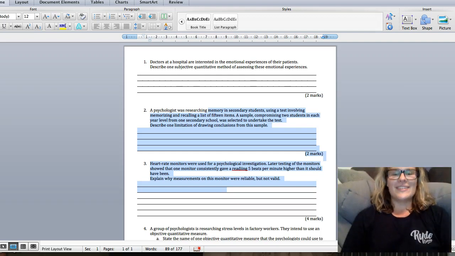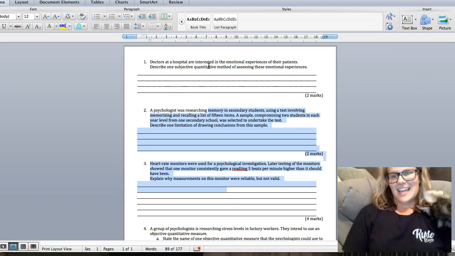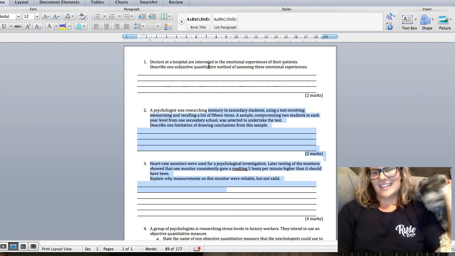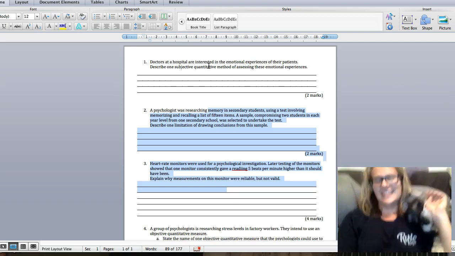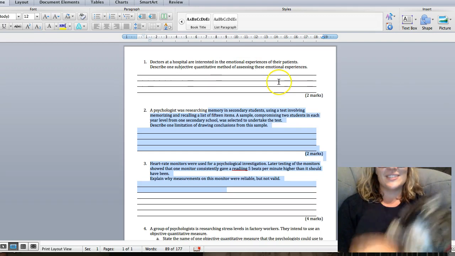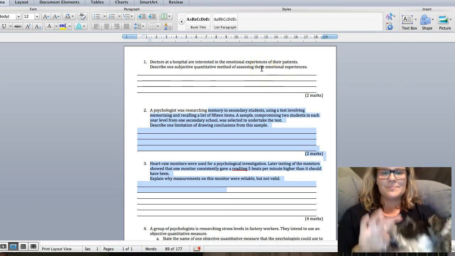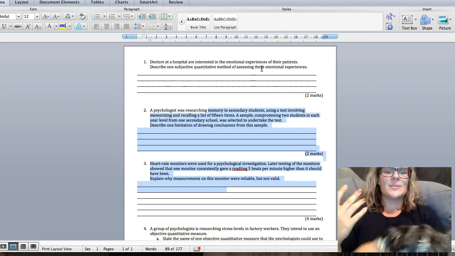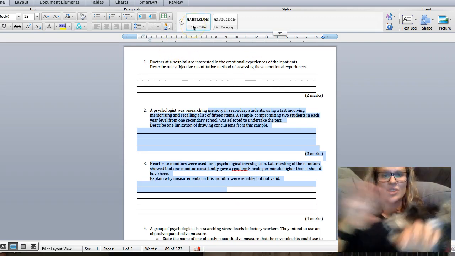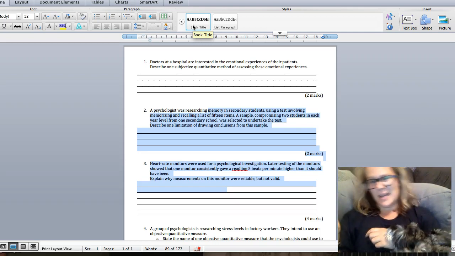So, where was I? Subjective quantitative method. That is the subject-specific terminology, and then of course you've got to apply it to the example. So you've got to make sure that it is specific to hospitals and doctors and the emotional experiences. And I will give you some examples when I go back on Monday.